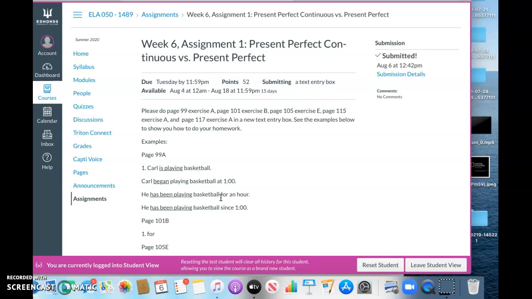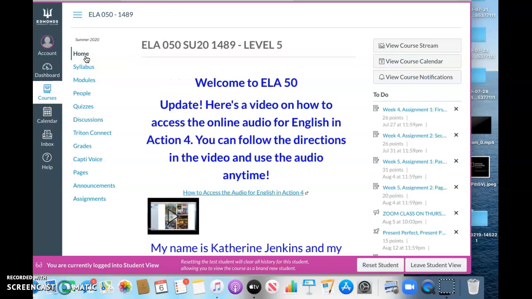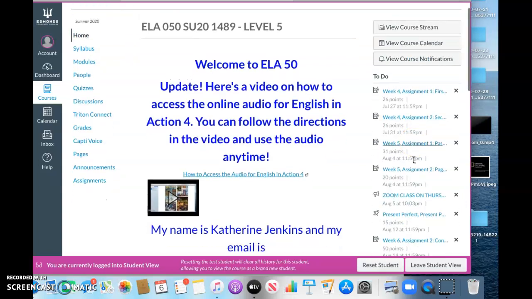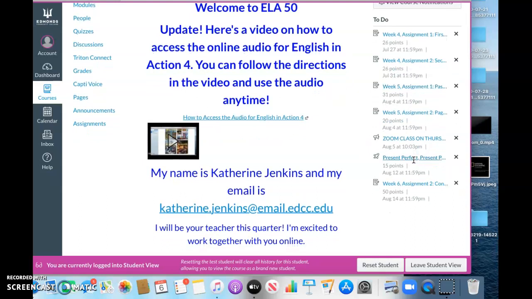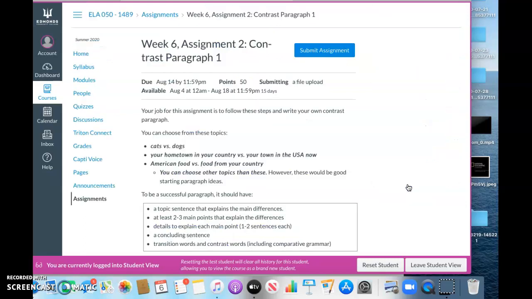Now I'm going to show you how to do a file upload. So we're going to go back to our home page. And you can see here we have all these assignments, and I want to do week 6 assignment 2. So I'm going to click that. Now week 6 assignment 2 is a little different. It's due August 14th, it's 50 points, and this time it's a file upload. So instead of typing into a box, I'm actually going to upload a file.